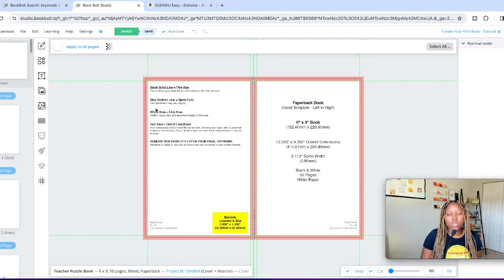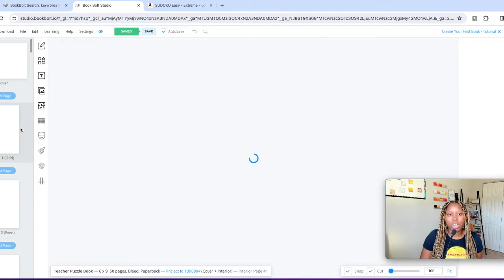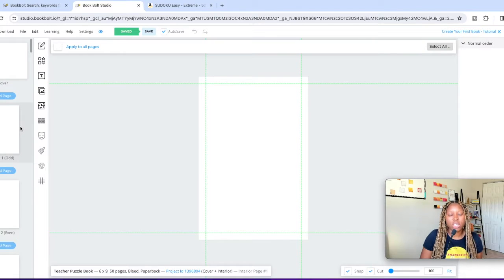What BookBolt is going to do is launch a file for you. This is going to have your cover file as well as your interior. And so we're actually going to go ahead and design the interior of our book first and then come back to the cover. For the interior of our book, we know that we want to design a teacher self-care Sudoku puzzle book, and we want this to be spring. And so I want each of my pages to have a spring feel. So we're going to design that first and clone it on each and every page.